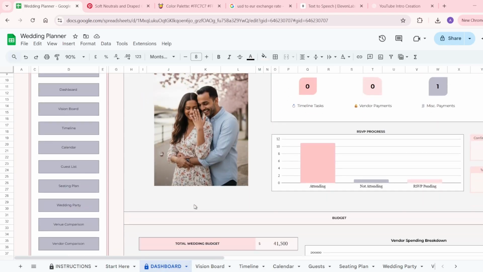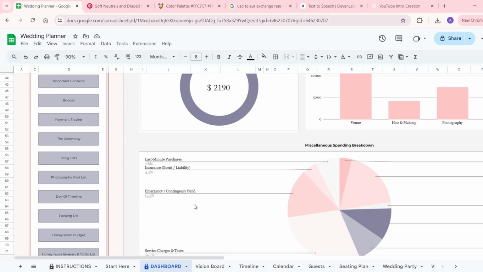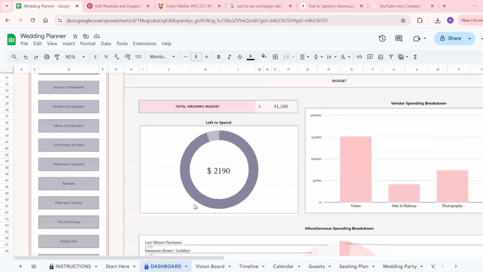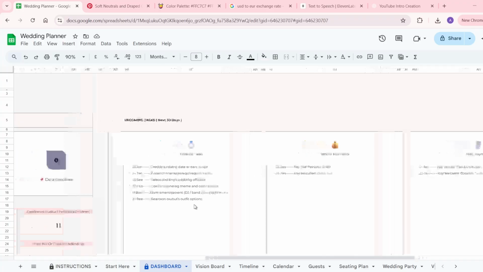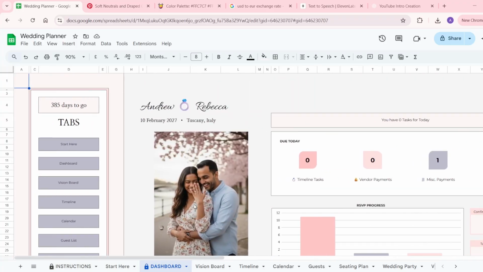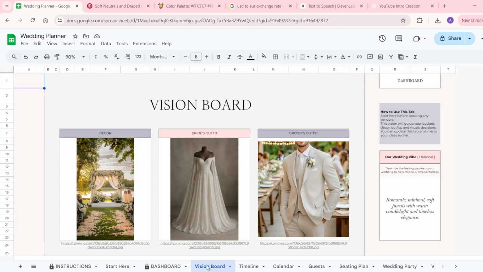Next is the Dashboard tab. There's nothing you need to enter here. This tab automatically shows the progress of your wedding planning and any upcoming or overdue tasks. We'll come back to the dashboard at the end of this video once everything is filled in.